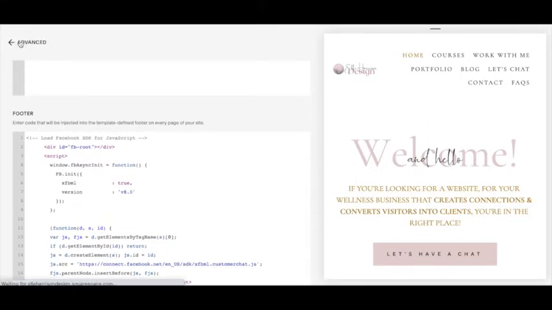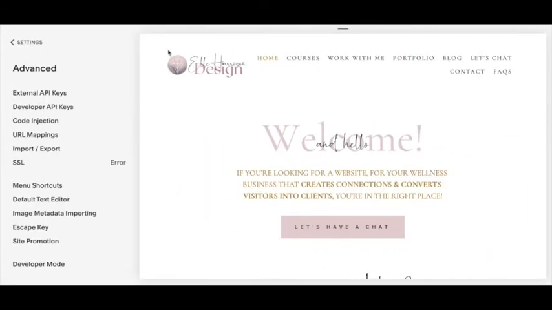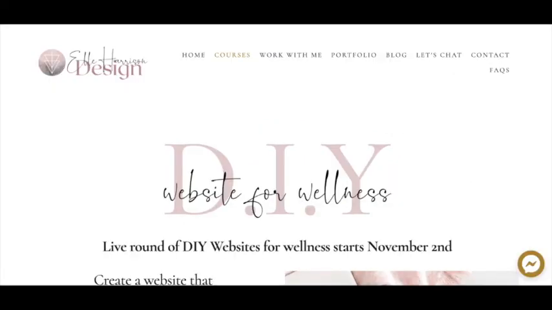Now head into your website from a new browser and press the refresh button, and you'll see that it shows up down the bottom.